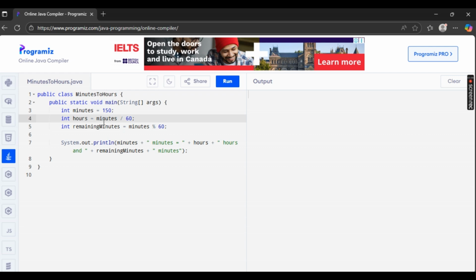This type of conversion is very useful for handling time in Java programs. So this is how you can easily convert it. I'm just going to show you how it works by running this program. And there you go. Super simple and easy. So 150 minutes is 2 hours and 30 minutes.